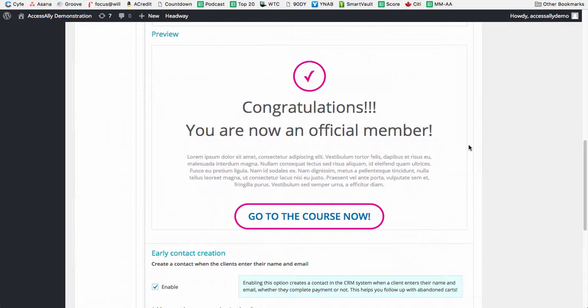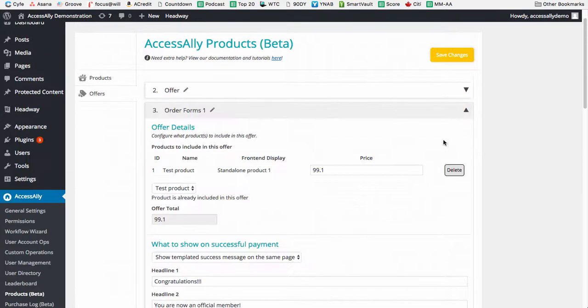Now, the other cool thing I want to mention is that this is totally configurable. So if you are looking forward to creating products and creating bundles, you can actually add more than one product or offer to these order forms and really play with the whole idea of offering different courses together.